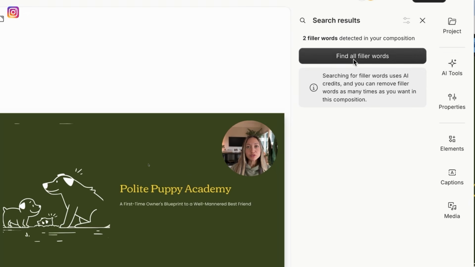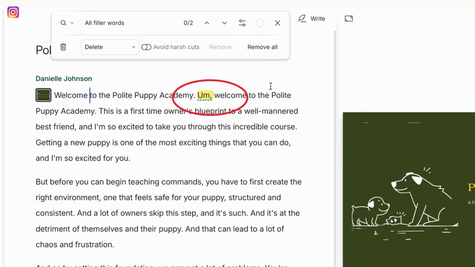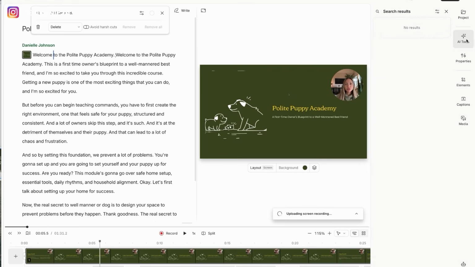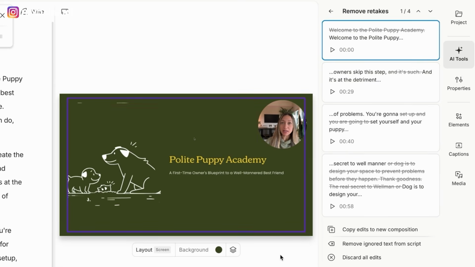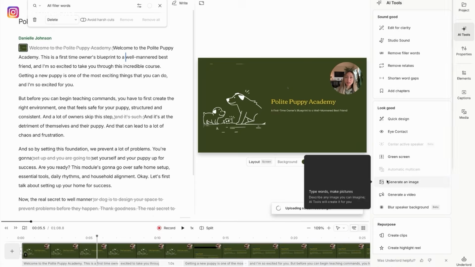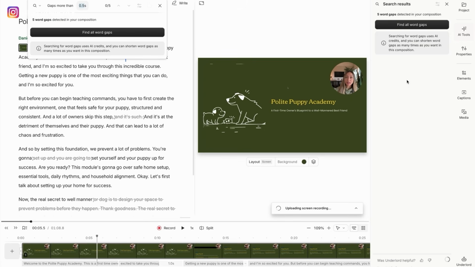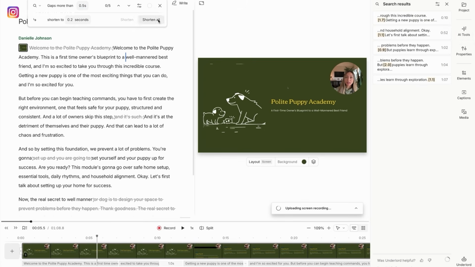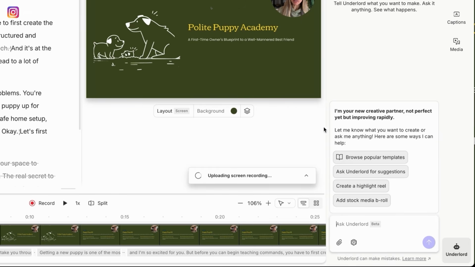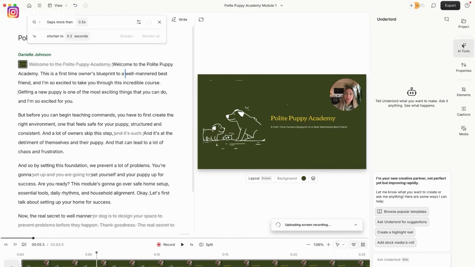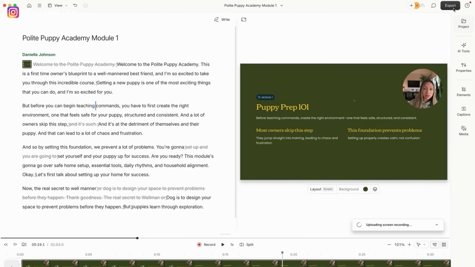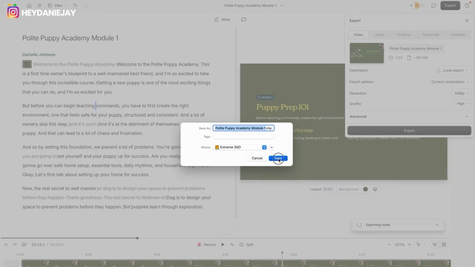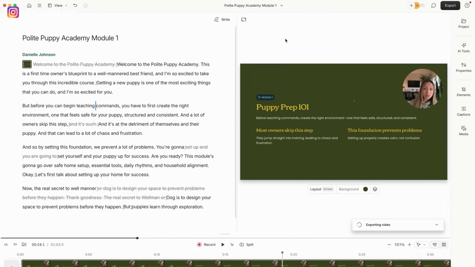So I love to remove filler words, so it'll find all the filler words and remove them for me. I can also use AI to remove any retakes. So wherever I repeat myself, I can then remove those retakes. I also love that I can shorten any word gaps that I want. And I can even use Underlord, Descript's AI, to add in B-roll or stock images. I usually find I use these AI tools the most though. And then once I'm good to go, I can export the video and save it so that it's ready to upload into my course software.